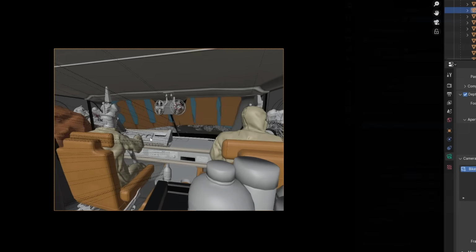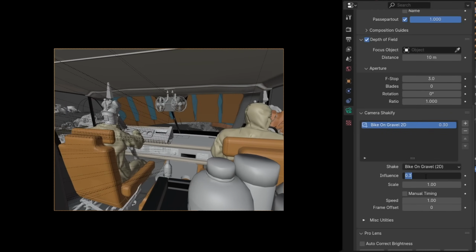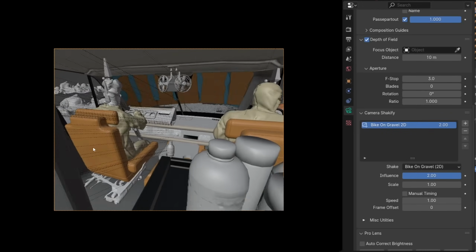For the camera animation, I use the Shakify add-on from Ian Hubert and the bike on gravel preset.